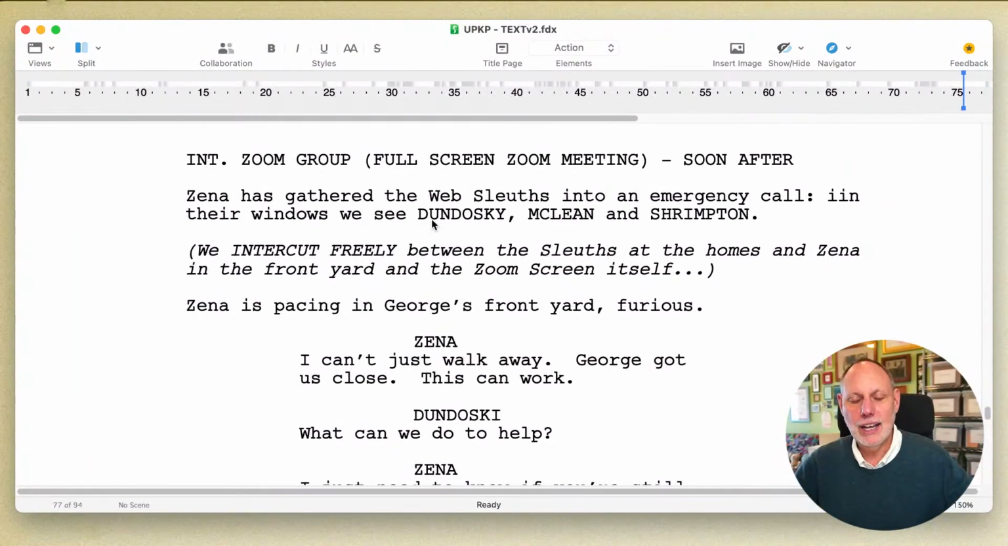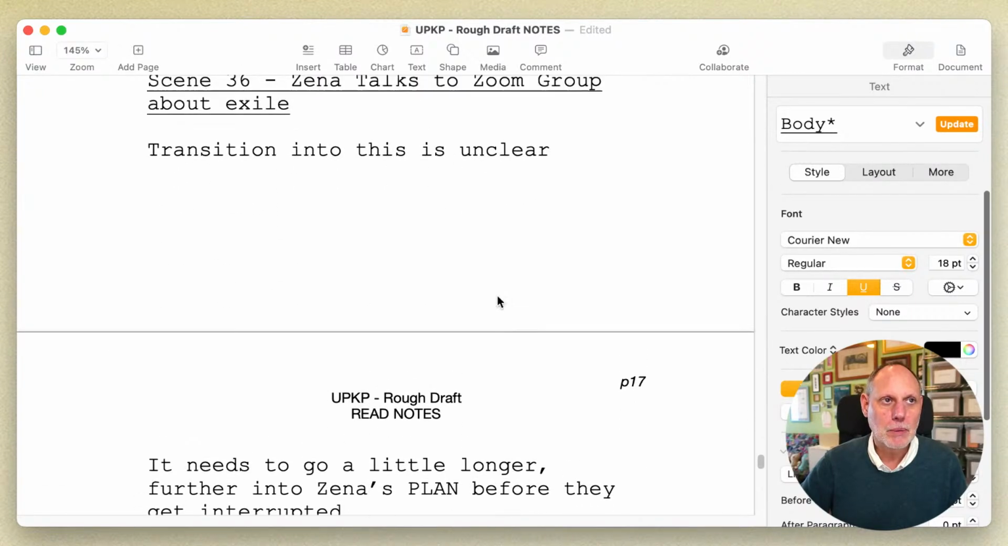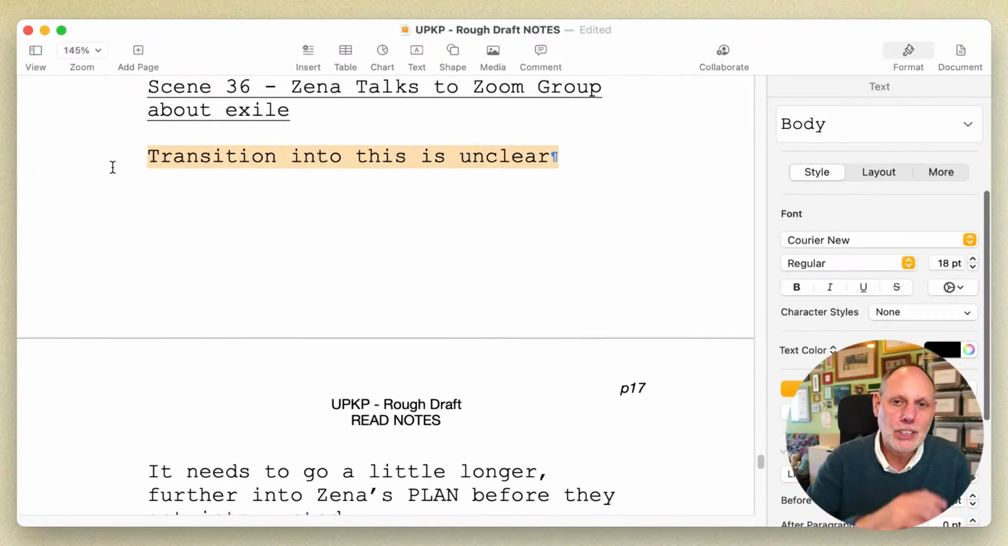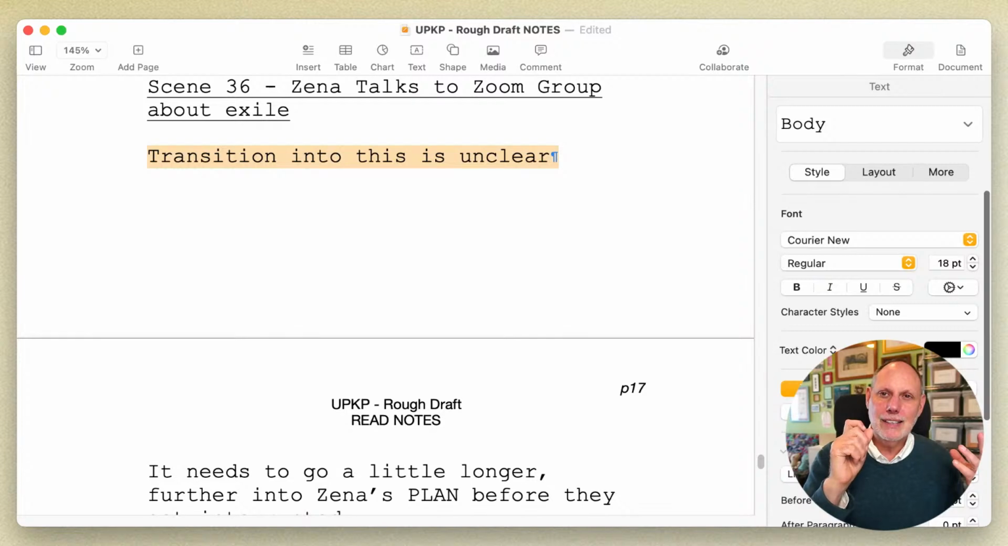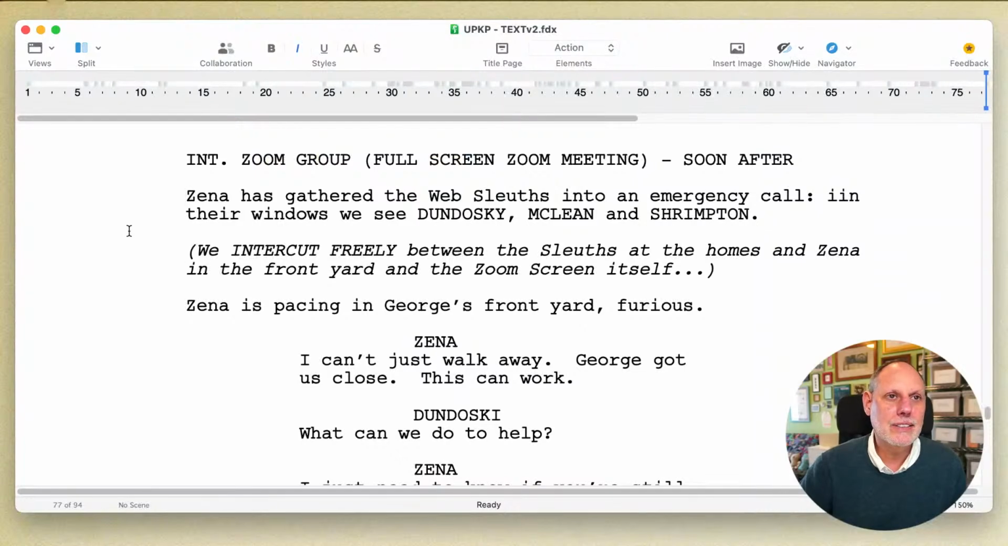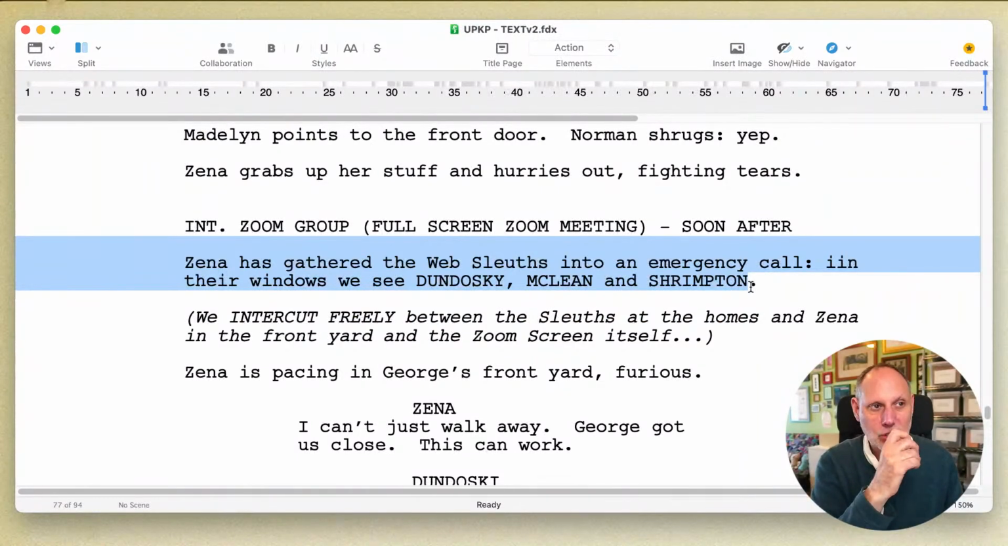So Xena's right outside, and she's so upset, she contacts the Zoom group for an emergency meeting. That scene has a problem, which is the transition into it doesn't make sense. When you're going from one time and place to another time and place, you want to make it clear enough that when the cut happens, the audience is not saying, wait a second, where are we? What's happening? And I described it here, but I haven't made clear where she is.